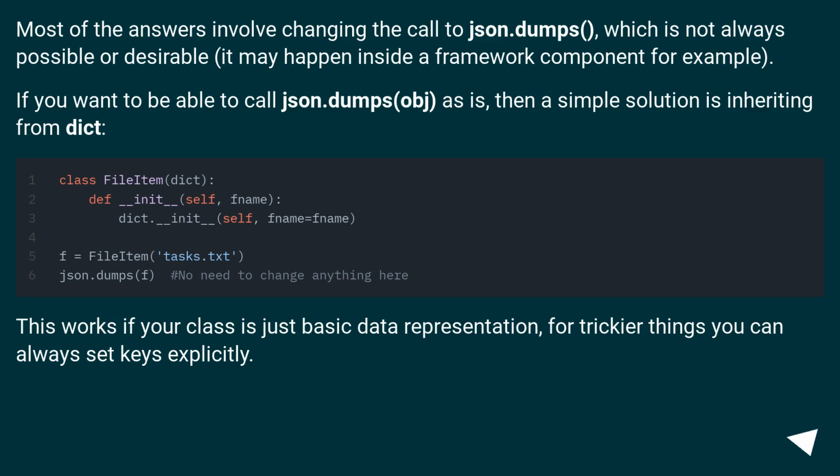Most of the answers involve changing the call to json.dumps, which is not always possible or desirable. It may happen inside a framework component, for example. If you want to be able to call json.dumps as is, then a simple solution is inheriting from dict.